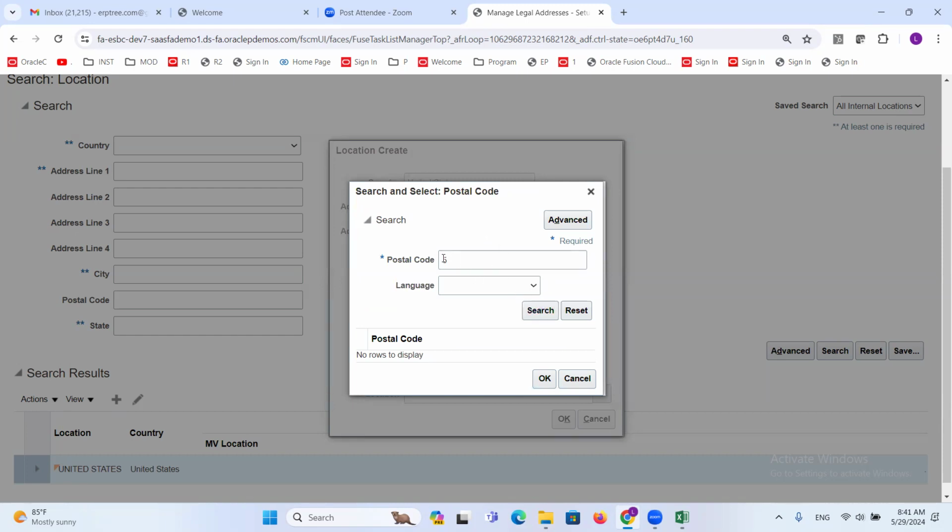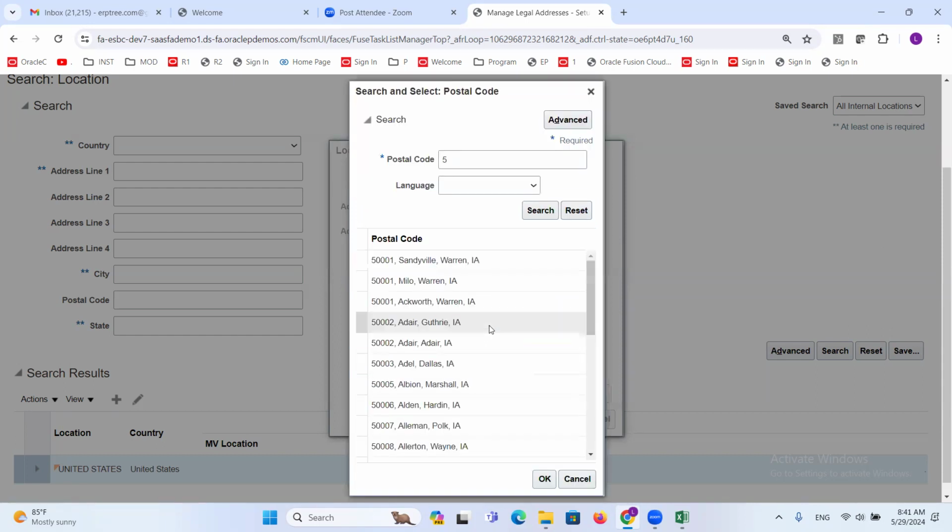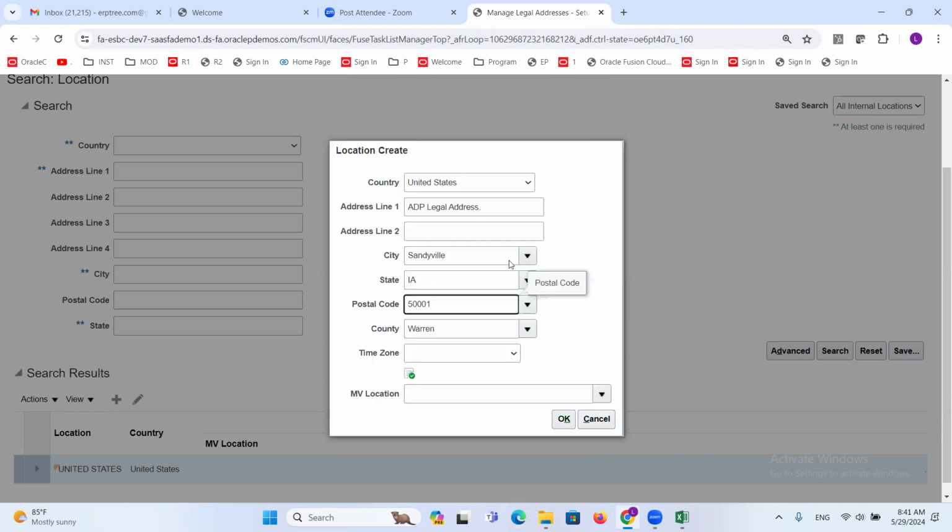If you have the exact postal code, you can provide the value, search, find the postal code and select it accordingly, or else you can just pick any random postal code. I'm searching for the postal codes which start with a 5. Say this is the postal code we want to use. With this address, the client has their company registration. Select, say OK. Everything is getting defaulted. Now say OK.